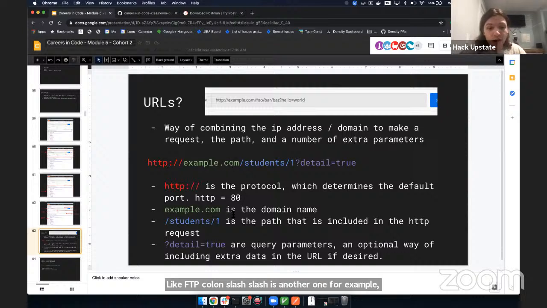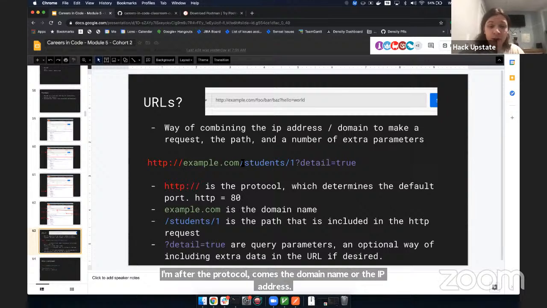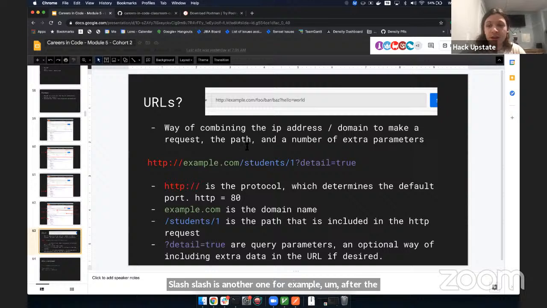After the protocol comes the domain name or the IP address. So in this case, example.com, but you could just as easily here put localhost or 1.2.3.4 or any sort of thing that you could connect to, any sort of thing that would alias to an IP address. That could be an IP address, it could be a domain name, it could be something in the DNS lookup. But after the domain name, you have the path.